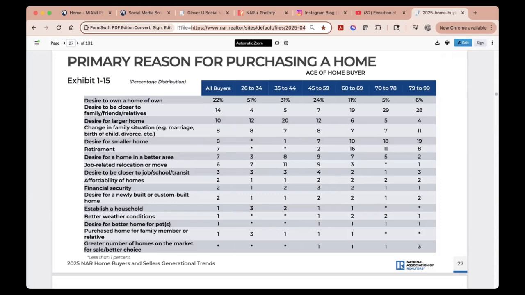financial security, desire to newly establish a household, better weather conditions, and of course, we live in that haven, better weather conditions, correct? Desire for a better home for pets, purchased home for family members or relatives, a greater number of homes on the market. I'll take anything you can share.